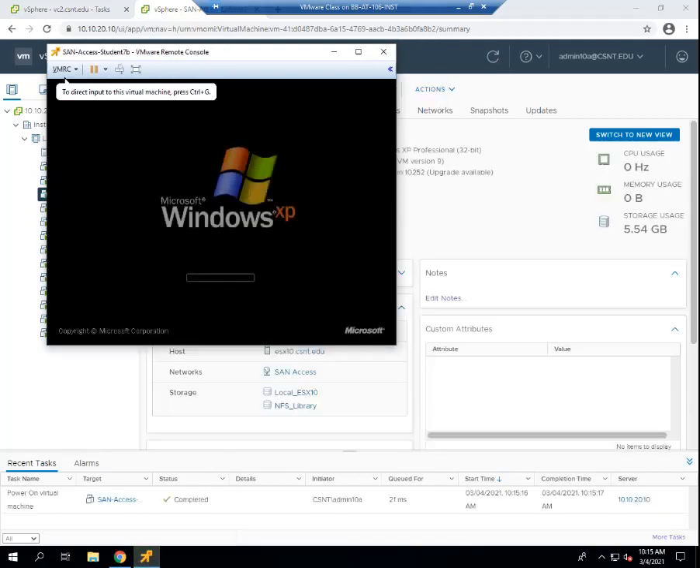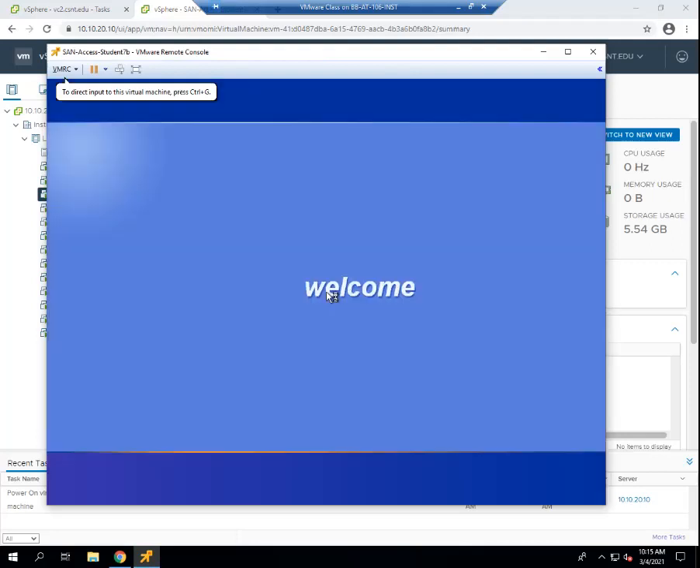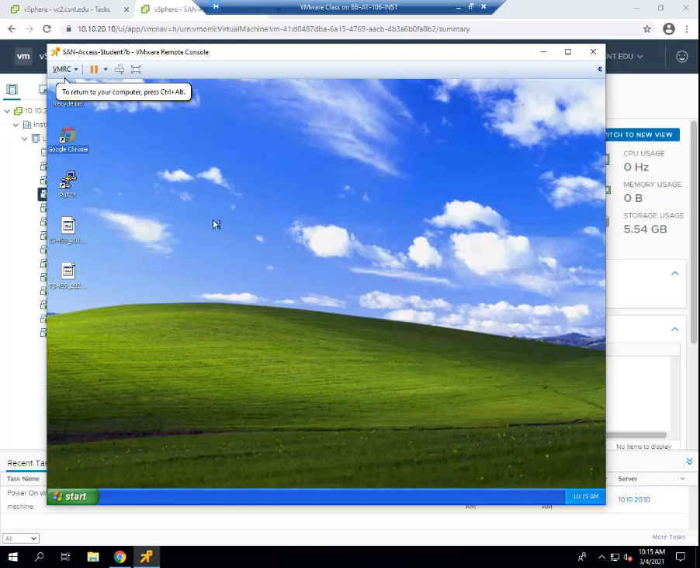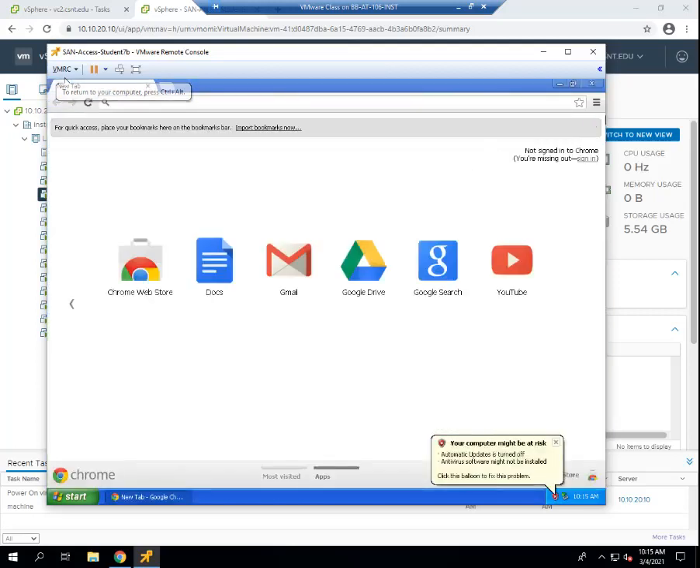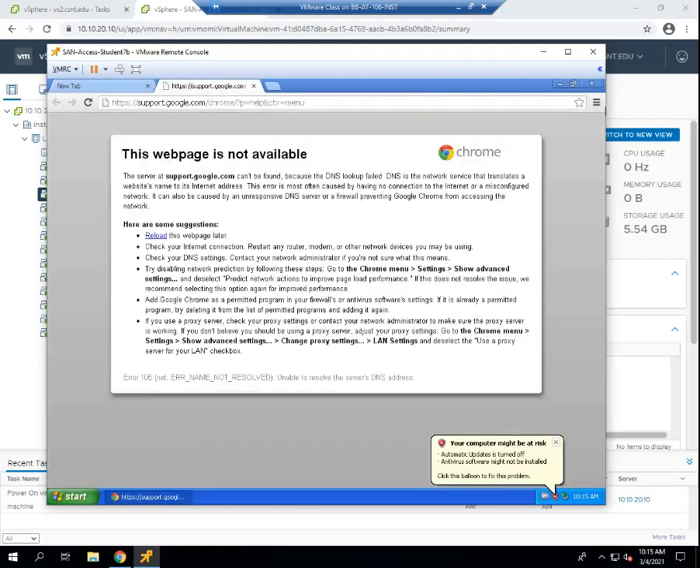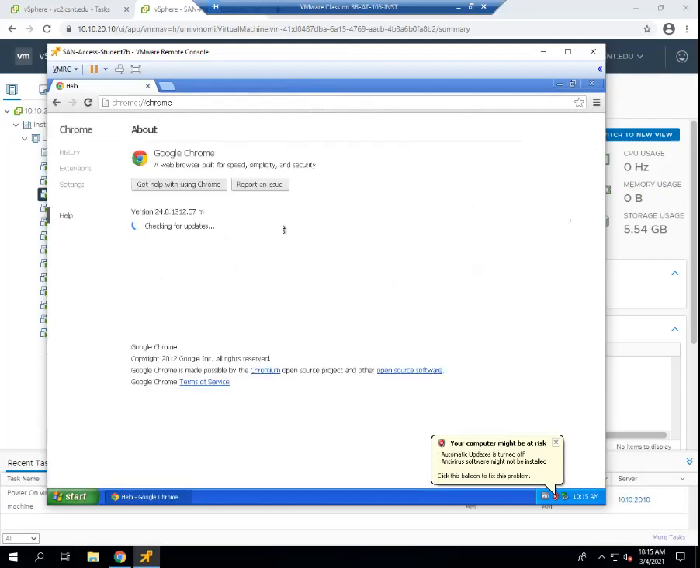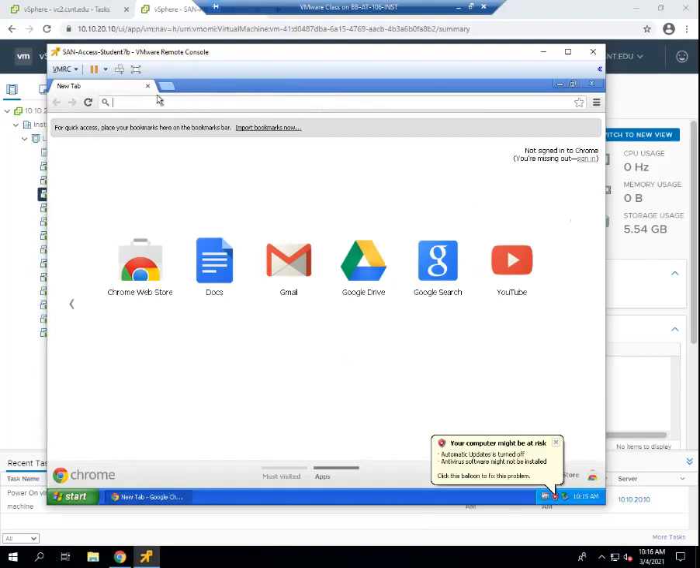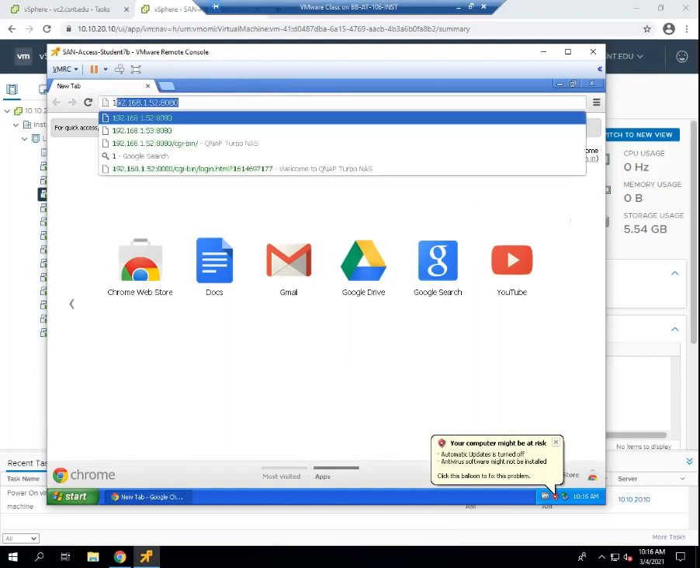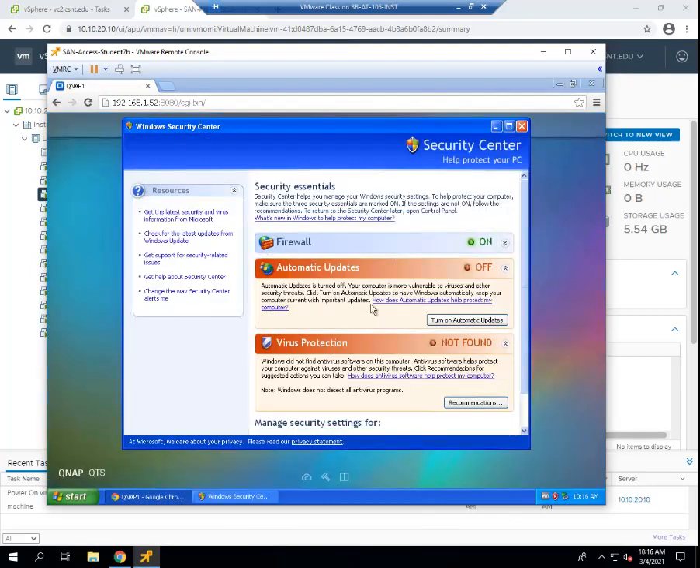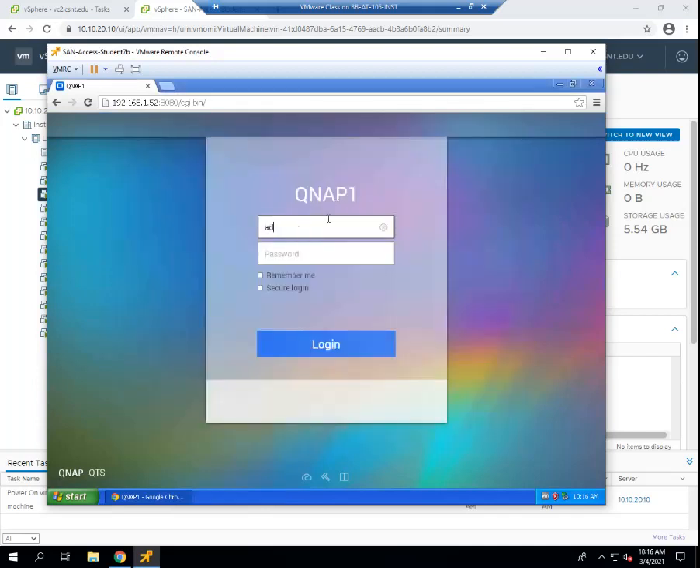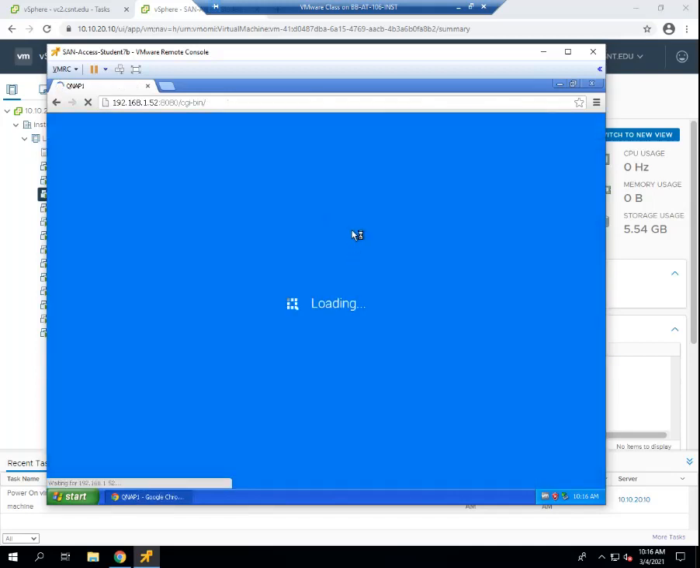Forgot to click play. What version of Google Chrome am I running? Running Google Chrome version 24. That has no internet, so I don't care about trying to get anything in there to update it, because it still works accessing these pages.